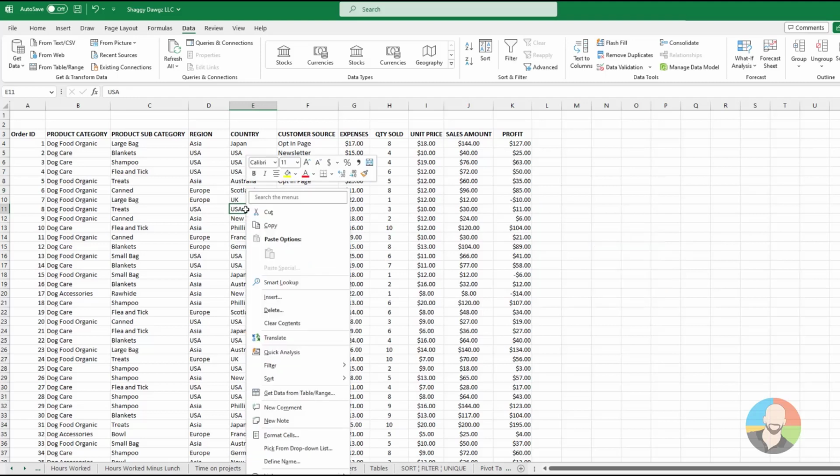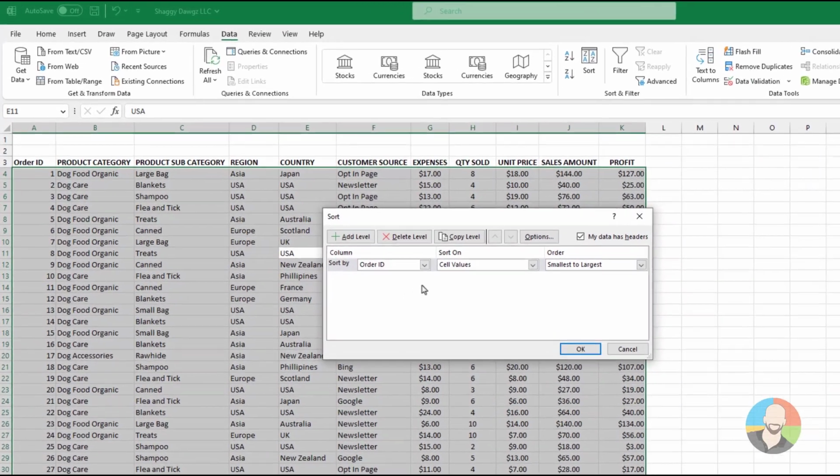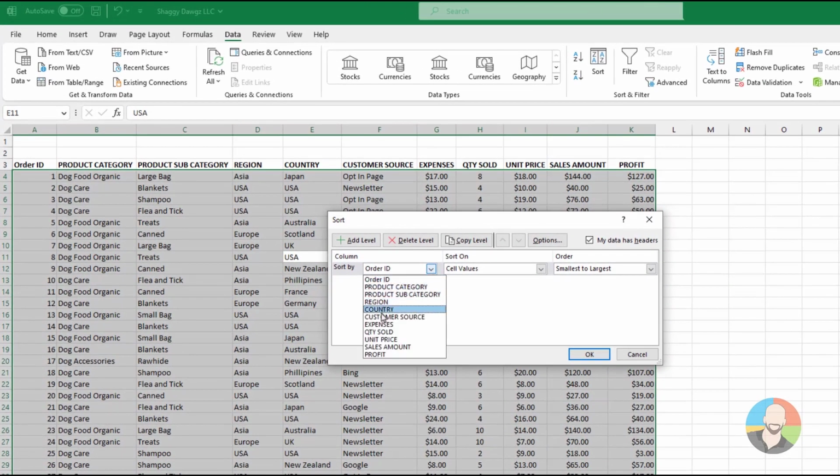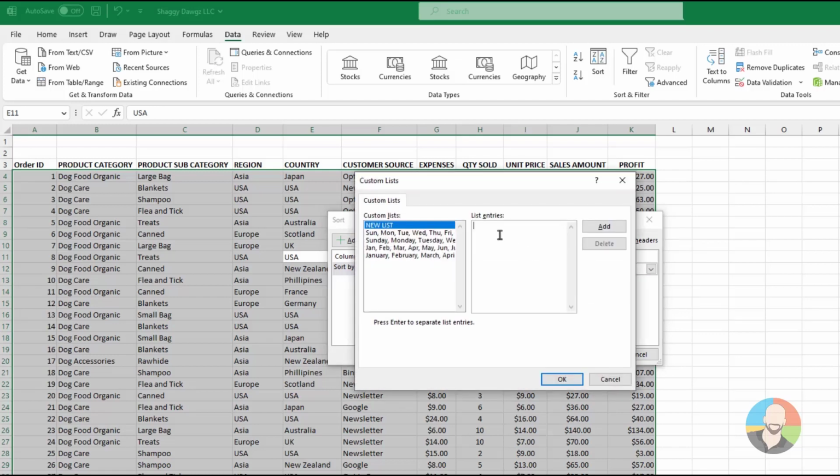First, let's right-click in our list, and then choose Sort, Custom Sort, and then where it says Sort By, choose Country. Then over here on the right-hand side where it says A to Z, click the drop arrow and choose Custom List. From here, click in the right-hand column, and the part that stinks is we have to type out our list, in this case, the way the boss wants our countries sorted.